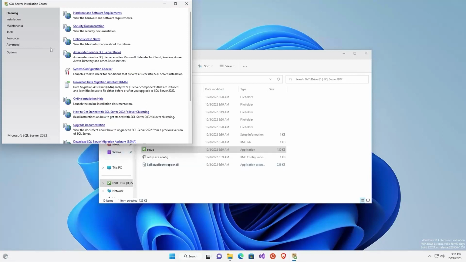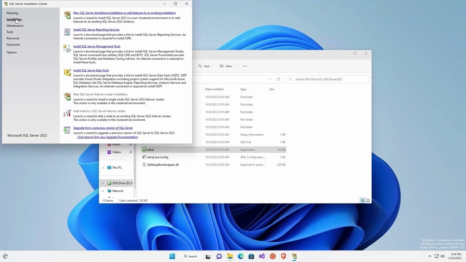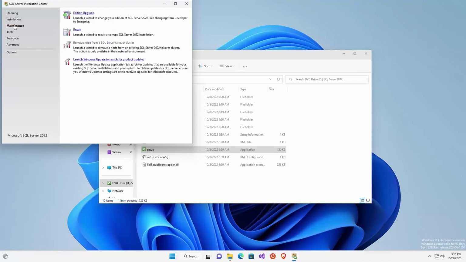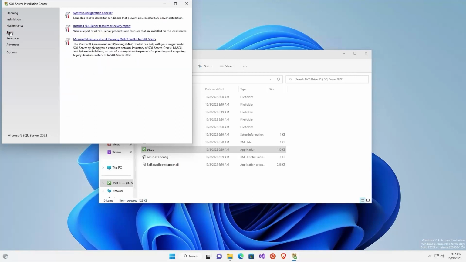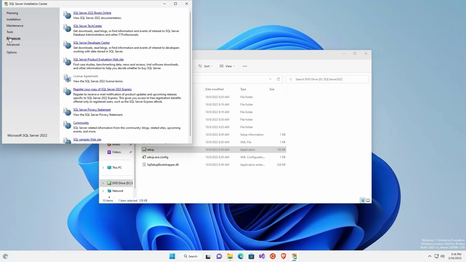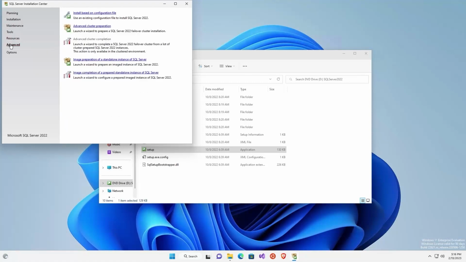Now this installation center has a lot of pieces to it, and you're welcome to try out a lot of different things. In installation, the first item is a new SQL Server installation. That's the thing that we're going to care about today. But there are other things that you may want to install and try out, like Reporting Services or Management Studio. If you need to repair an installation, that's where maintenance helps. There are some tools to help you with the installation process, as well as additional resources that you can try out on your own, like getting books online. The last tab is some advanced scenarios, additional things that we're not going to cover in today's installation video.